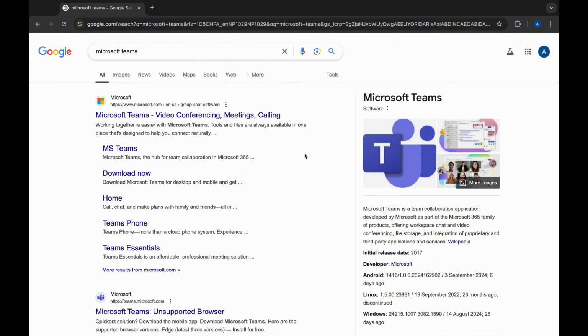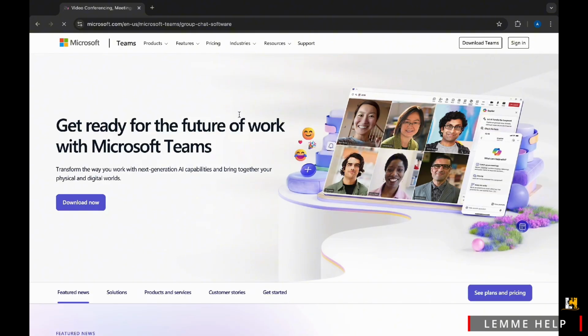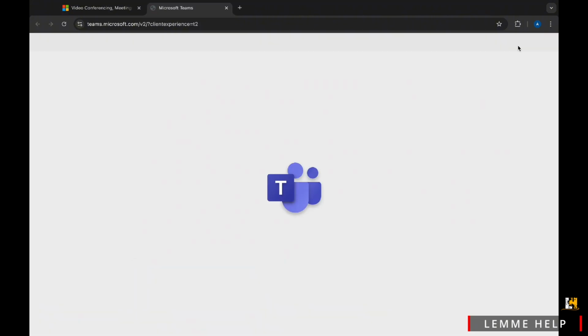Firstly, open your preferred browser and go to the Microsoft Teams website. Once you're on the Microsoft Teams homepage, click on the sign up button available in the top right corner of your screen. After you tap on it, you will be navigated to the sign in section.